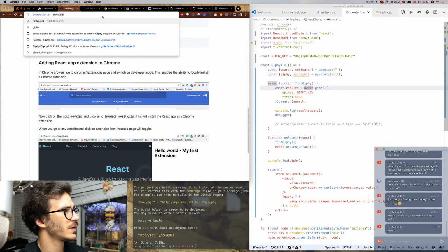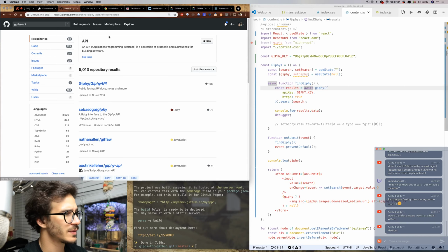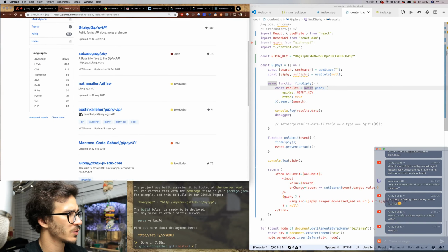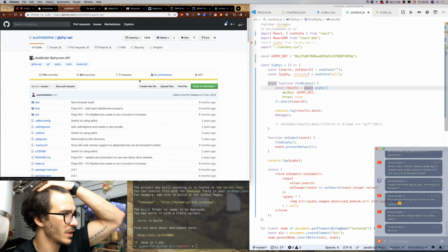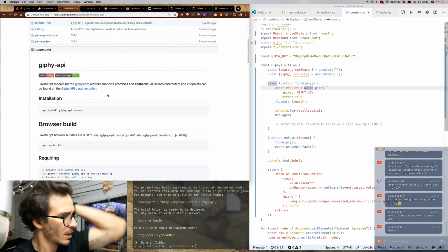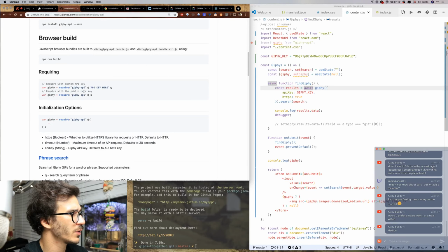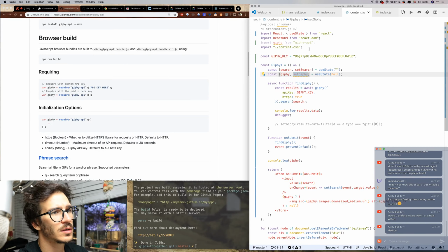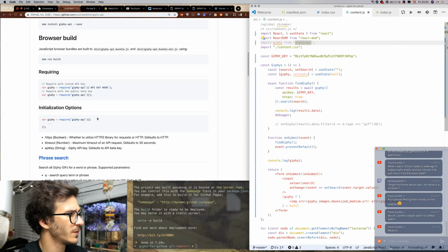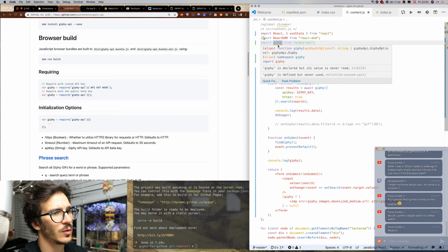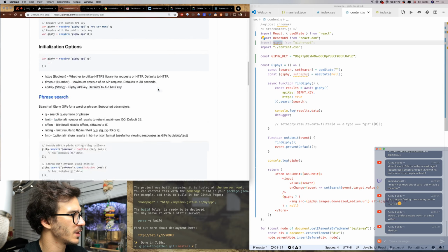GitHub Giphy API. I'm obviously using it wrong. So this is the one we're using, Giphy API. npm run build, whatever, require Giphy API. So we are importing Giphy. Oh my god, I am an idiot.